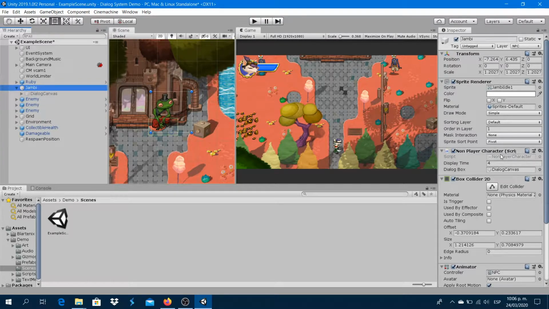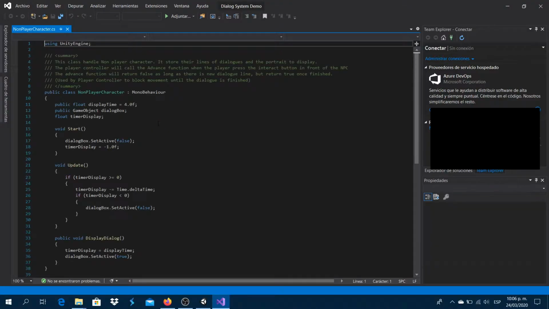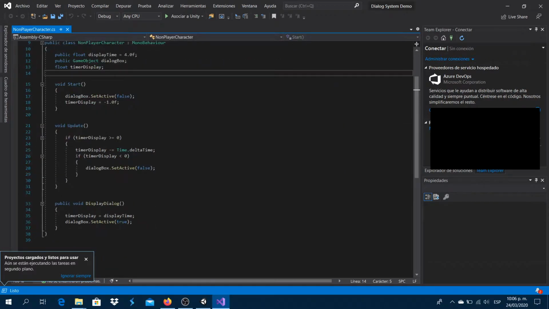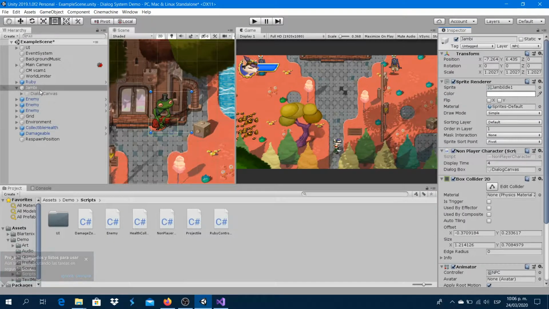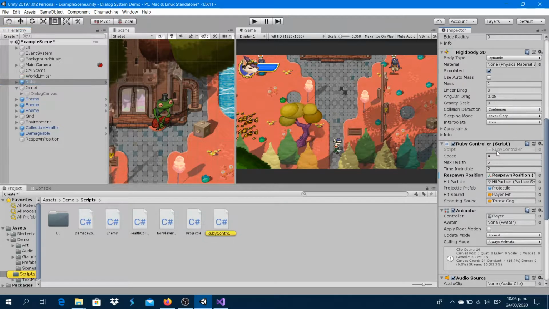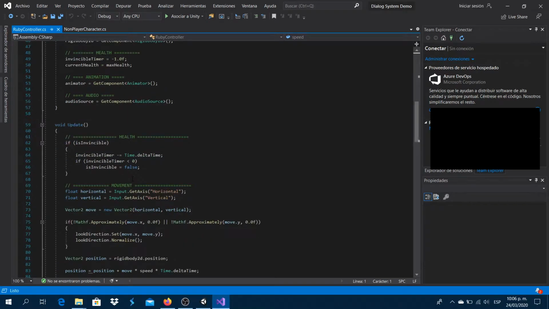Let's open the non-player character component script. Here, we can see that there is a display dialog method. And if we open our Ruby controller component script, we found in the update method the logic for calling that display dialog method.